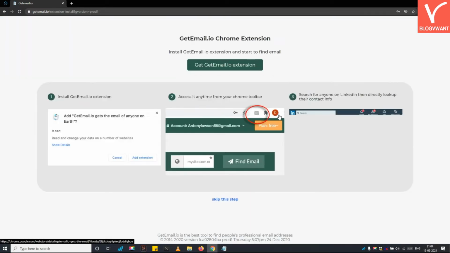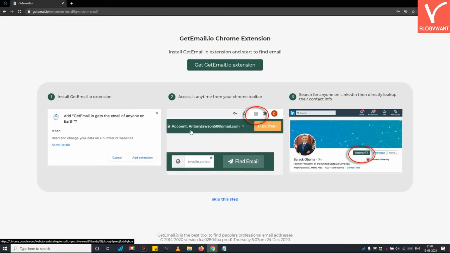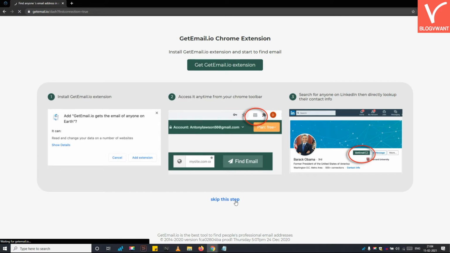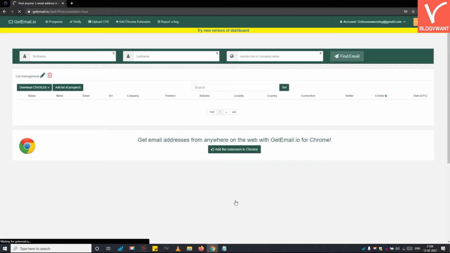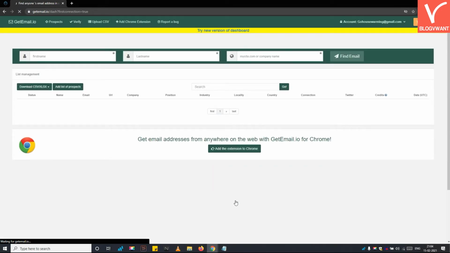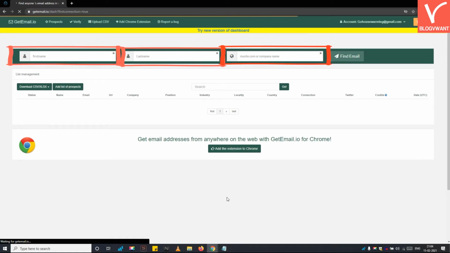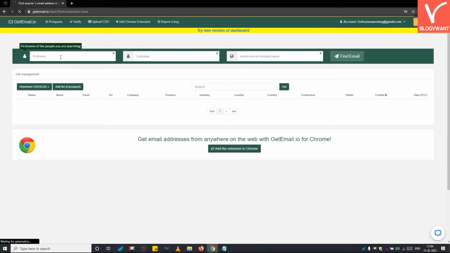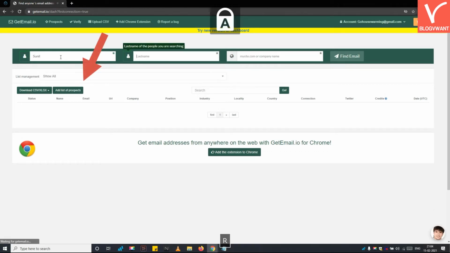For now, just skip the Chrome extension. First, let's see the main method. See, this is the main Get Email dashboard. Now to find the email address of the person, you need to enter his first name, last name, and website URL or the organization. If you want to find multiple email addresses at once, just add all names in a CSV Excel file and upload by a tap on the Add List of Prospects button.